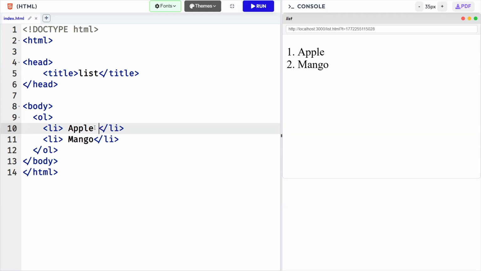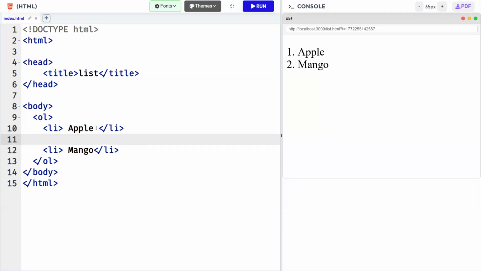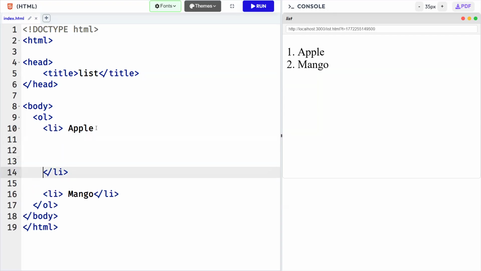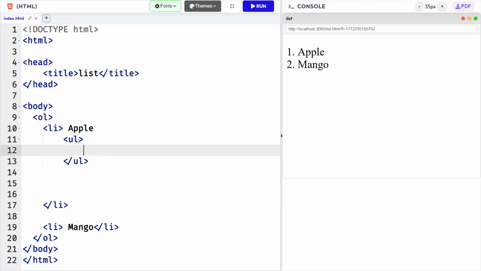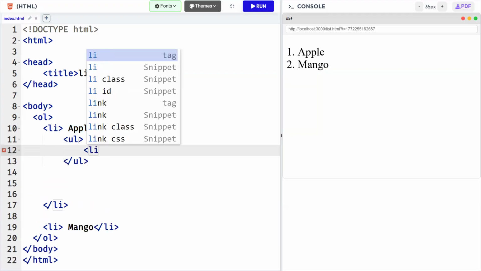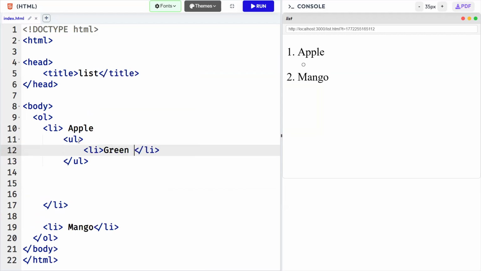What should we do? This is the first list item. The sublist, like the first list item, contains subcategories. Here the opening and closing are there. First list item opens and closes like this. Please cross check that this is the opening of the first item and the closing of the first item. But this item contains subdata. Here you can take an unordered list or ordered list, whatever it may be. Then you can take li tags. Just write green apple.